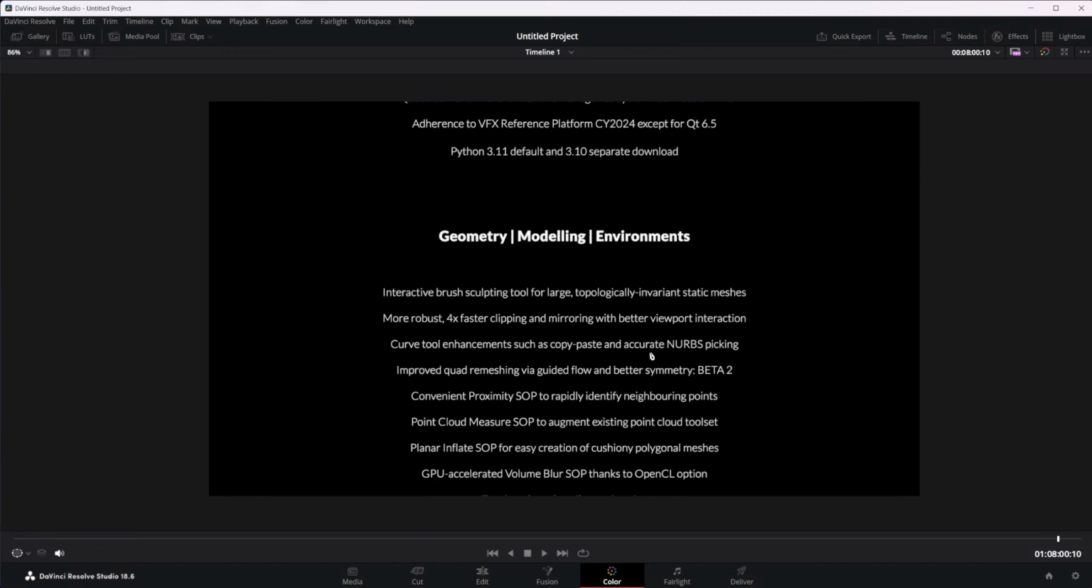So this is beta 2, so this is our second iteration of the quad remesh tool that we got in Houdini 20, and it looks like it may be just a little bit better. Maybe not perfect yet, but definitely better. Convenient proximity SOP to rapidly identify neighboring points. Proximity SOP. Nice. No more near points. That's what I'm hearing. Point cloud measure SOP to augment existing point cloud toolset.